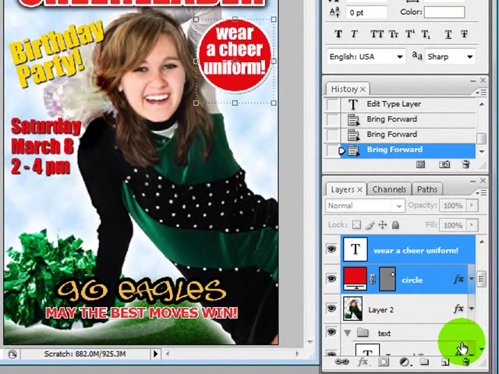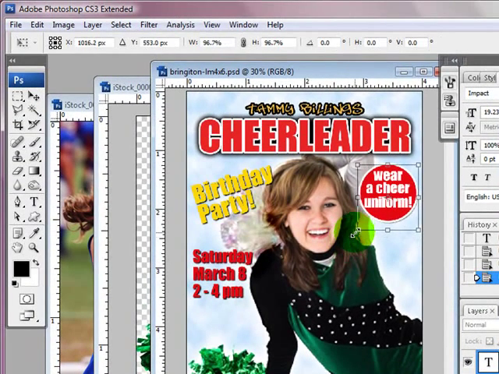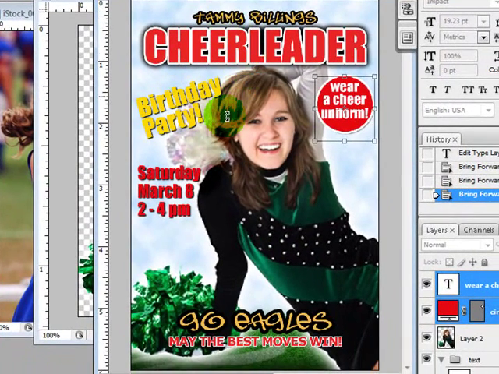and this I could also Control right bracket and make sure that's on top. Make it smaller if I need to. Shift and reduce the size. Okay, now it's a customized invitation for a party.